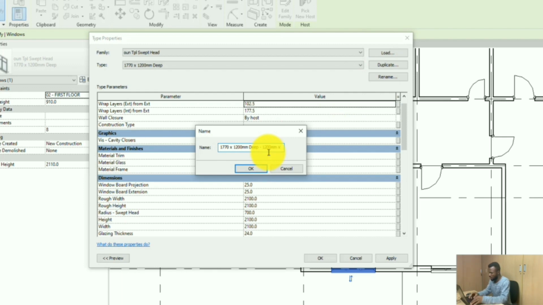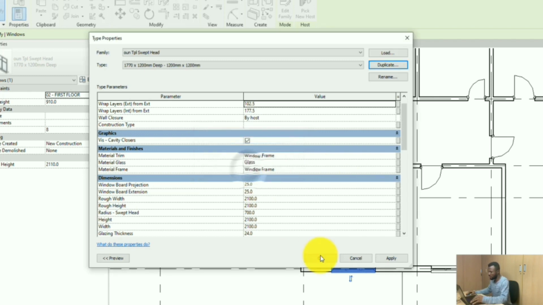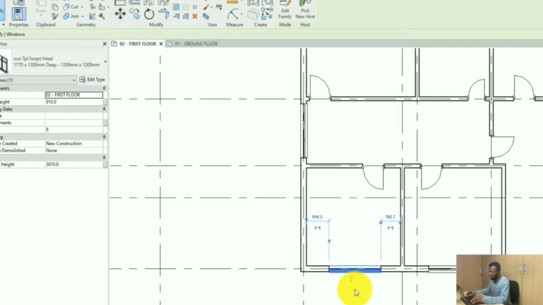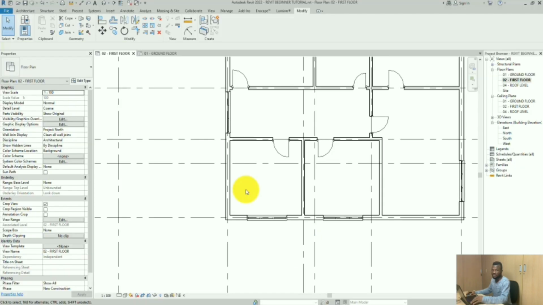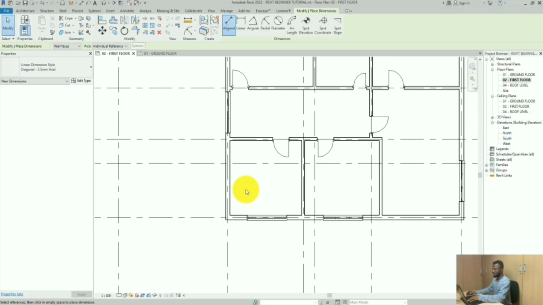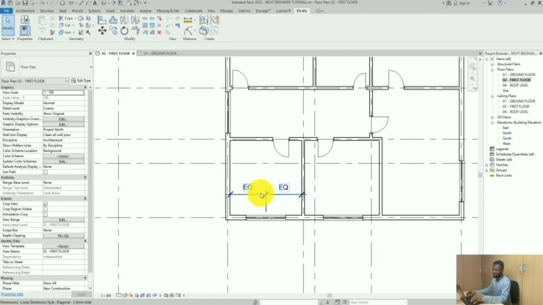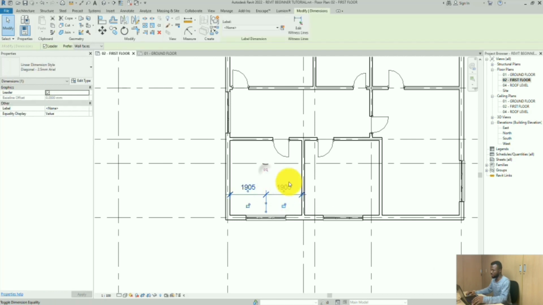So 1, 2 mm by 12 mm. So hit OK. All right, and we have it. Let's go ahead and centralize this window as per design requirements. You can choose to take your own to any side you want.